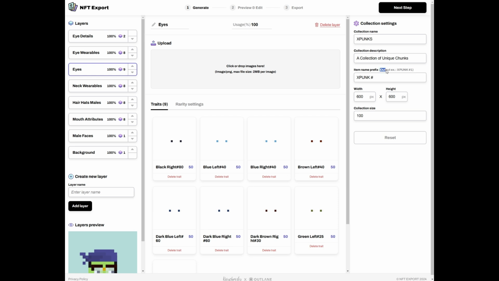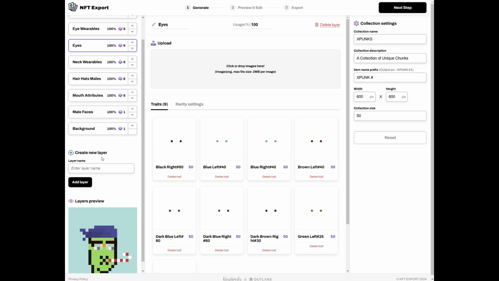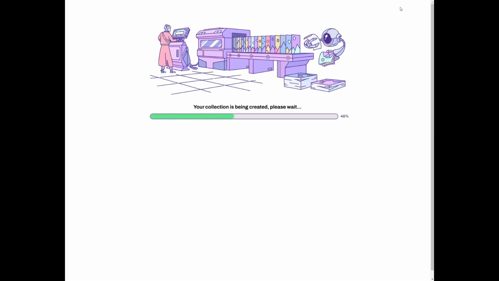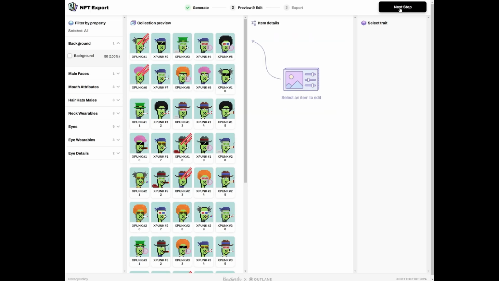Now, define your collection size and carefully review all the fields to ensure everything is accurate. Double-check your inputs before proceeding to the next step. When everything is complete and confirmed, click the Next Step button in the top right corner of the screen. The tool will then generate your NFTs and their metadata. Once the process is finished, you'll see your freshly created NFTs in the next step.